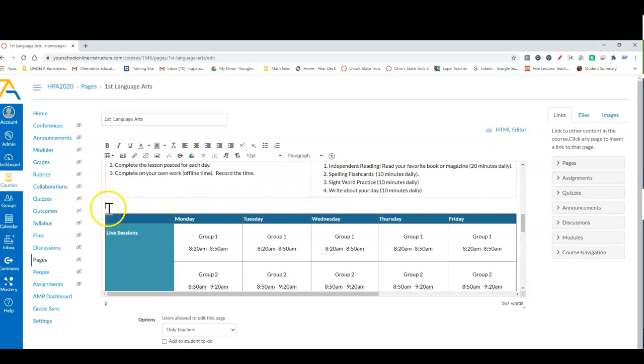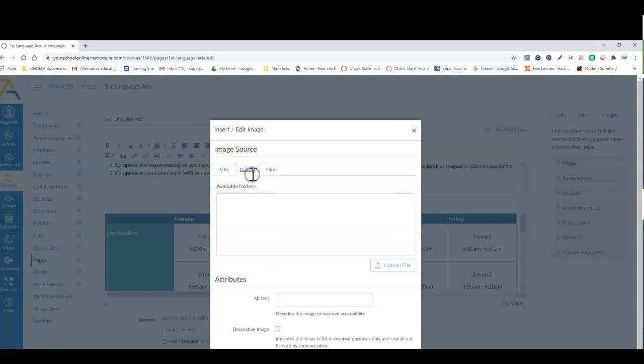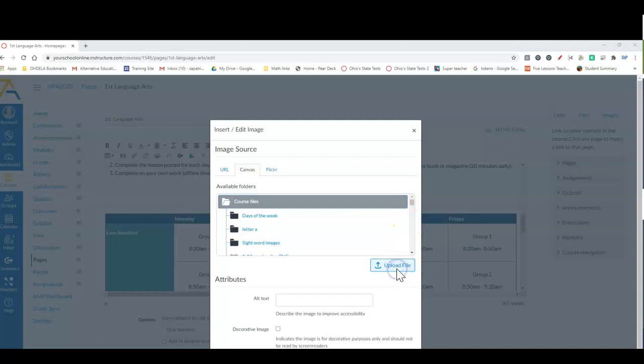I'm going to go up here. You see that my cursor is at the top. I'm going to put the PDF, or rather, I could link the PDF, but I'm going to put an image of my schedule here, and I could link the PDF to make it larger for them if they needed it to be, or if they wanted to print it out. So I went up to Embed Image. I'm going to go to Course Files and Upload File.